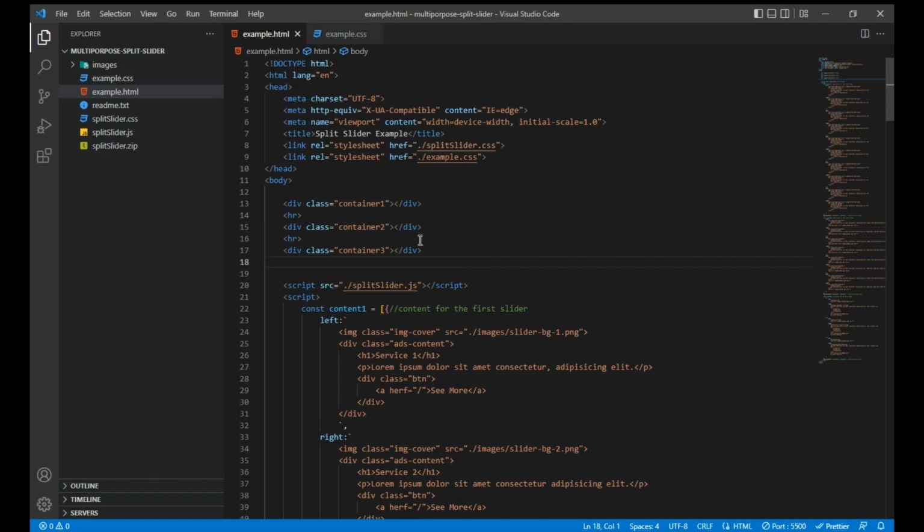In this video, I will show you how to use my split slider function. First, get the code from the link in the description below. Then you will get a zip file. Extract it. You will get split slider CSS and JS files. This is the main file, and example HTML and CSS as an example of how to use it, and images folder that is used in the HTML file.